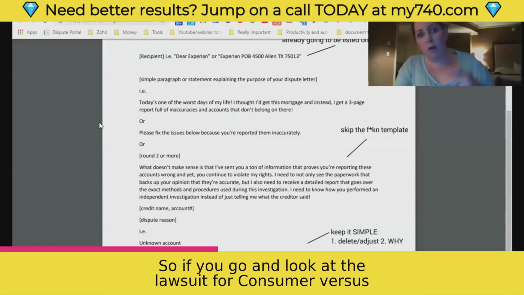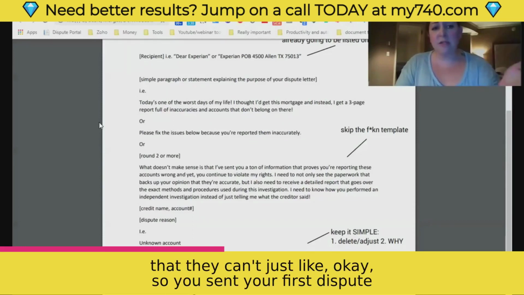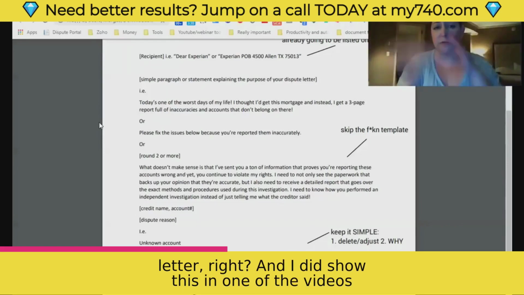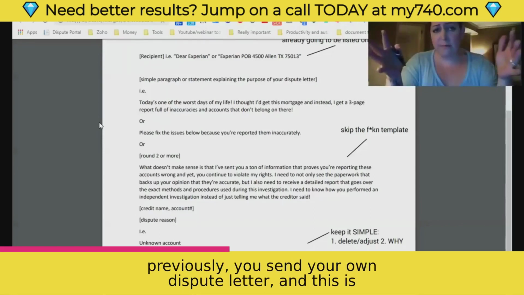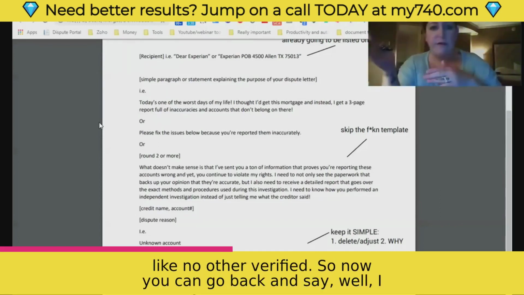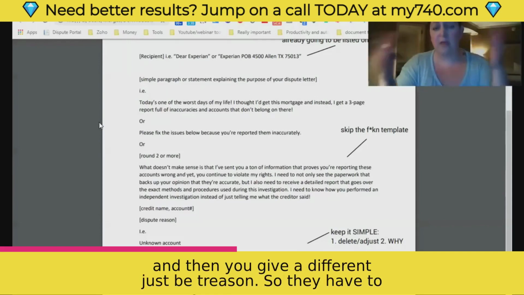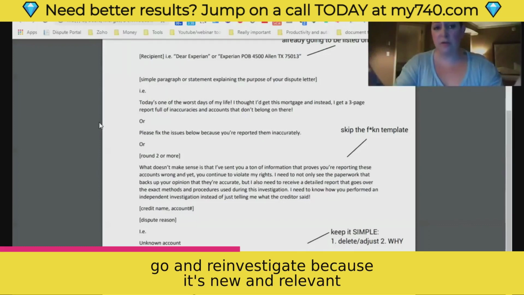So if you go and look at the lawsuit for Consumer versus TransUnion from 1997, Congressional Opinion states that they can't just, okay, so you sent your first dispute letter, right? And I did show this in one of the videos previously. You send your own dispute letter, and this is letter 1, and you're like, these are inaccurate. And they're like, no, they're verified. So now you can go back and say, well, I need you to reinvestigate because I'm right and you're wrong, and then you give a different dispute reason. So they have to go and reinvestigate because it's new and relevant information.